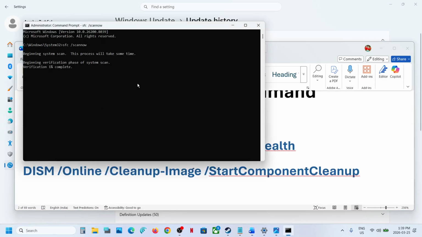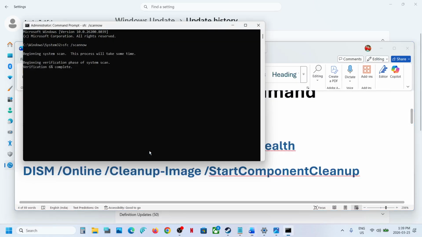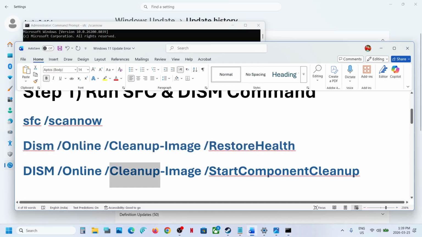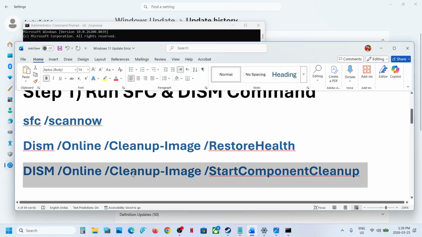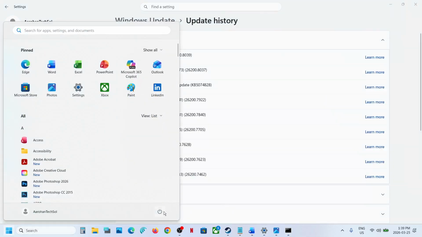Now this process will take some time. It will run a scan. Once the scan is 100% complete, then copy the second command, paste it in the same window, hit the enter key. Once the second scan is 100% complete, then copy the third command, paste it in the same window, hit the enter key. Once the third scan is 100% complete over here, then restart your computer. And after the system restarts, you can check.